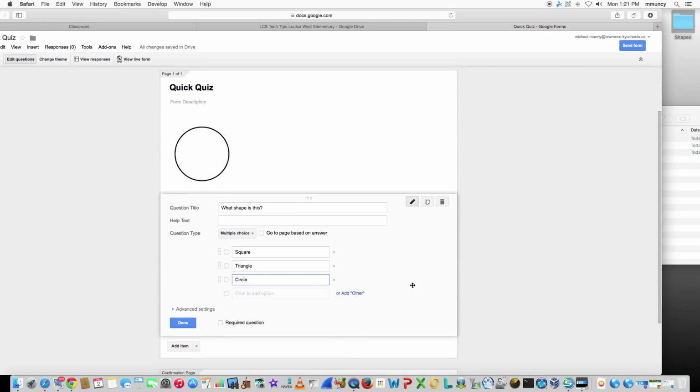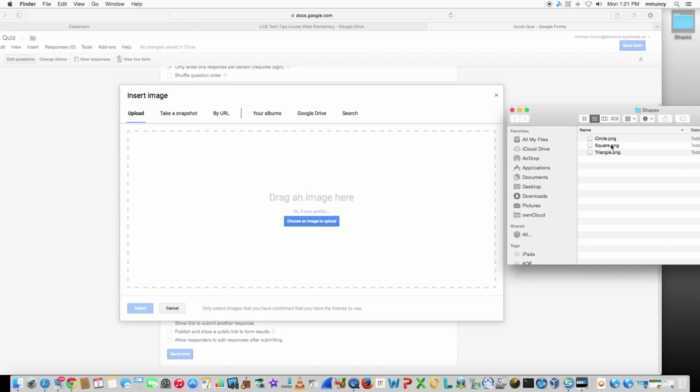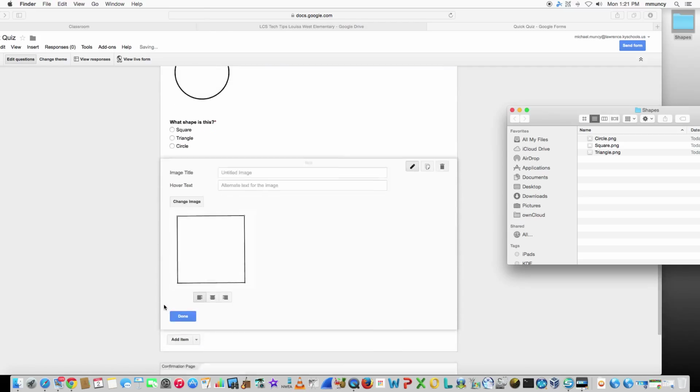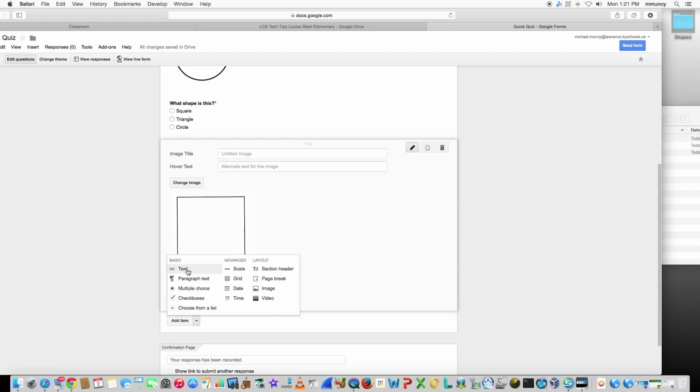So that's all the choices I'm going to put for this. I'm going to make it a required question. They have to answer this if I check that. I'm going to click Done. Now I can add another item. So I'm going to do another picture because I have more over here. I'm going to pick out the square. It adds that.